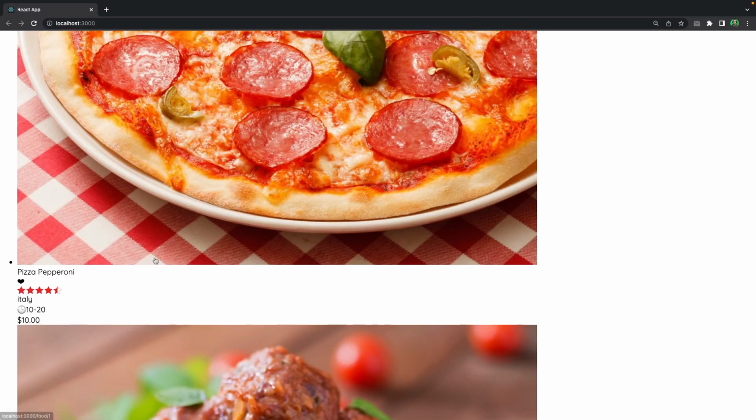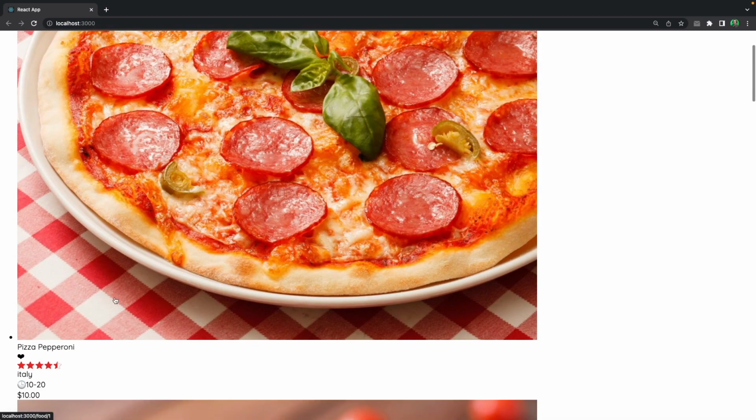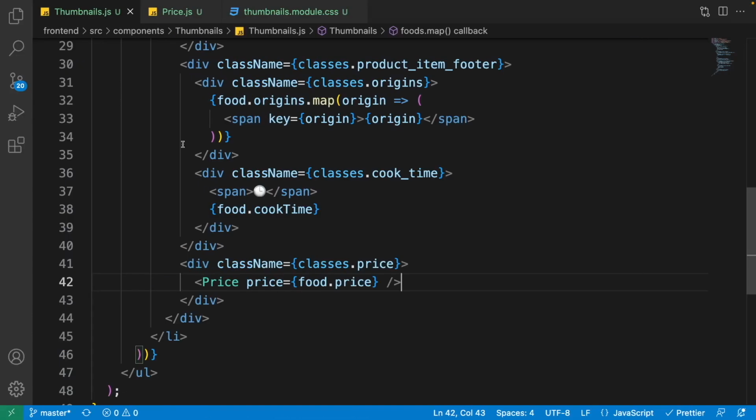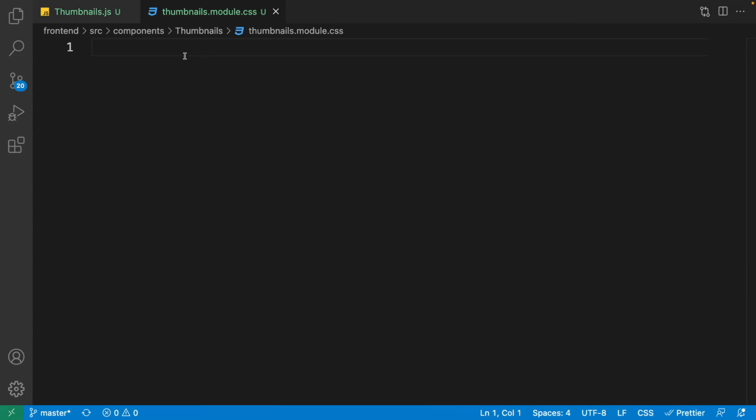Now is the time for working on the CSS and making these look like a real thumbnail. First of all, we want to start from the UL that has the list class. Let's go to the code, close this price and open this thumbnail module CSS. Then let's add the styles for the list.